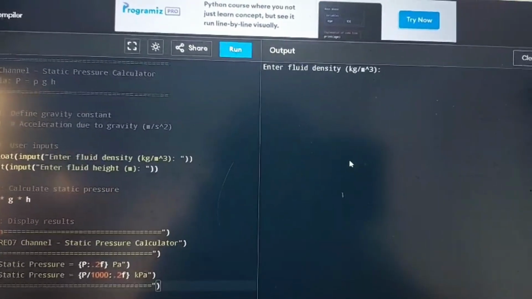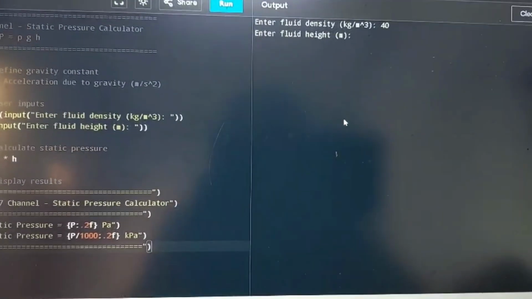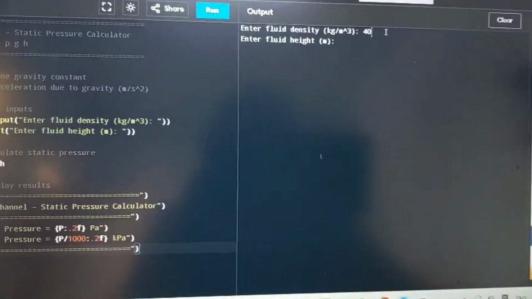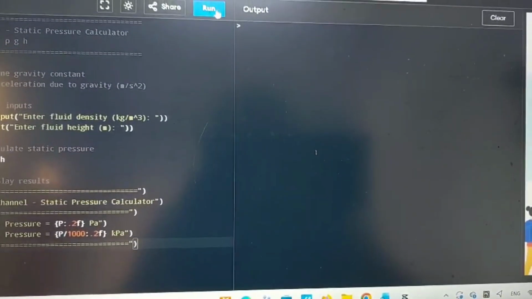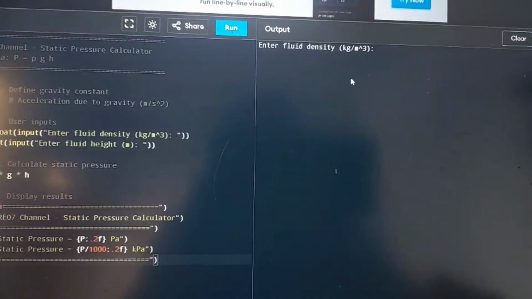Today, you learned the static pressure formula, the meaning of density and height, how to apply it in Python, and how engineers automate physics calculations. In the next lesson, we can extend this, add unit conversions, save results to a file, or build a full pump design calculator.